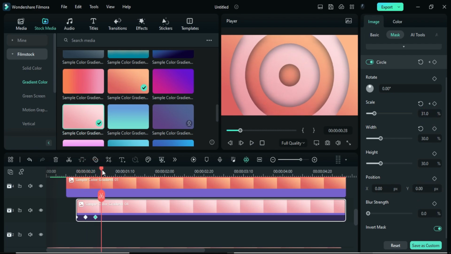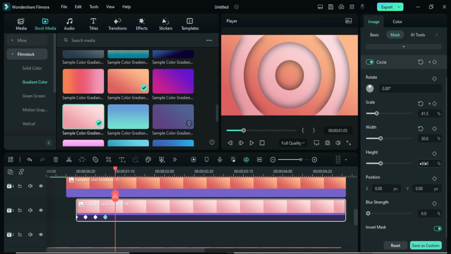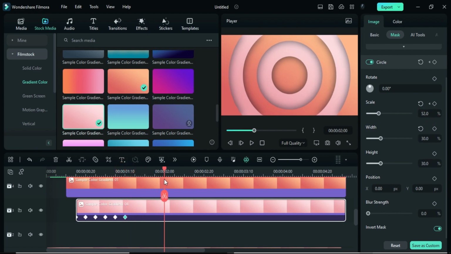On 1 second, change scale to 41.5. On 1 second and 5th frame, change scale to 49. On 1 second and 10th frame, change scale to 52. Then finally, on 2 seconds, change scale to 55.